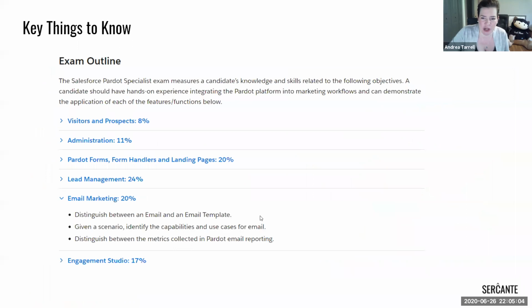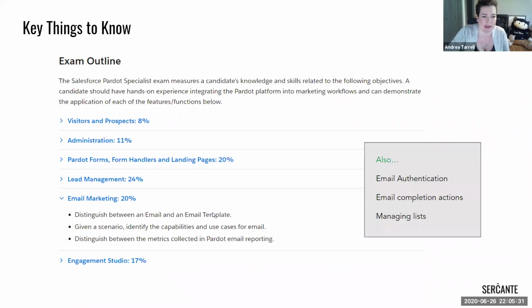So this is a screenshot of the exam outline and some of the topics that are covered under the email marketing section of the exam. This is worth 20% of the overall exam credit, so definitely something to have a really strong foundation in. So we're going to walk through things that are covered in these 3 bullet points, but also some additional things related to email marketing that I think you can expect to be on the specialist exam. And then a couple of other topics.